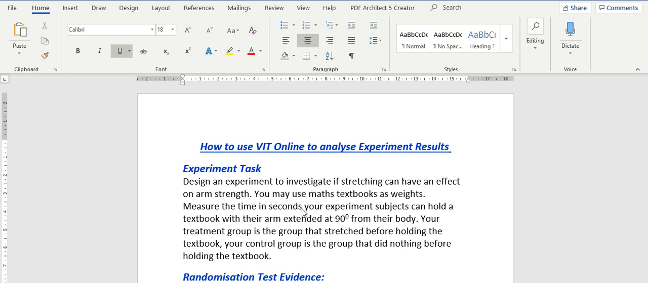arm strength. You may use textbooks as weights, and we need to measure the time in seconds your experiment subjects can hold the textbook with their arm extended at 90 degrees from their body. Your treatment group is the group that stretched before holding the textbook. Your control group is the group that did nothing before holding the textbook.